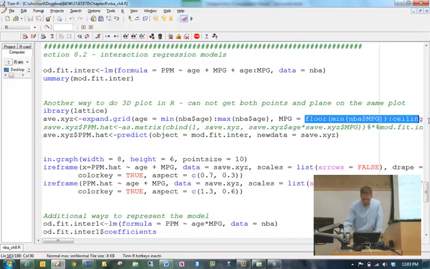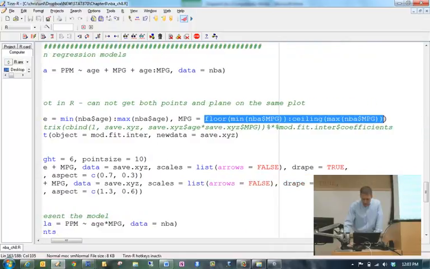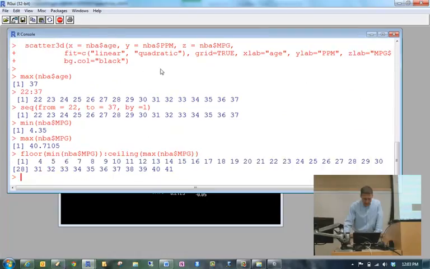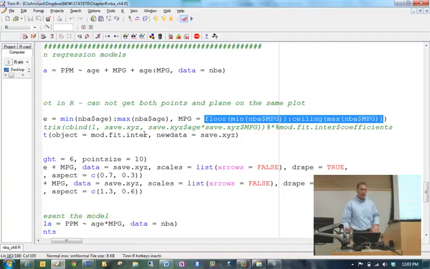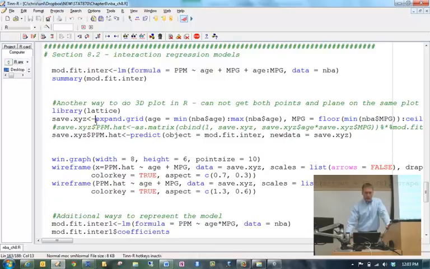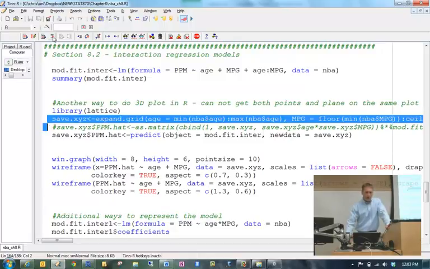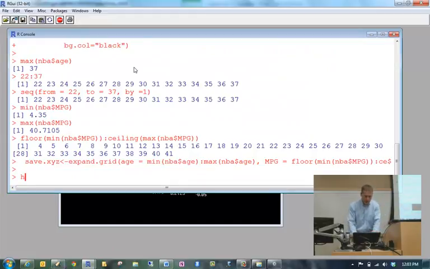So for example, let me just highlight this right here. And there we go. Then what I like to do is look at a whole bunch of different combinations of the ages and the minutes per game that I just generated there. And the way I can do that is through a function called expand.grid. So, if you're familiar with for loops or do loops, what this essentially does is a for loop or do loop that loops over all the different possible combinations.